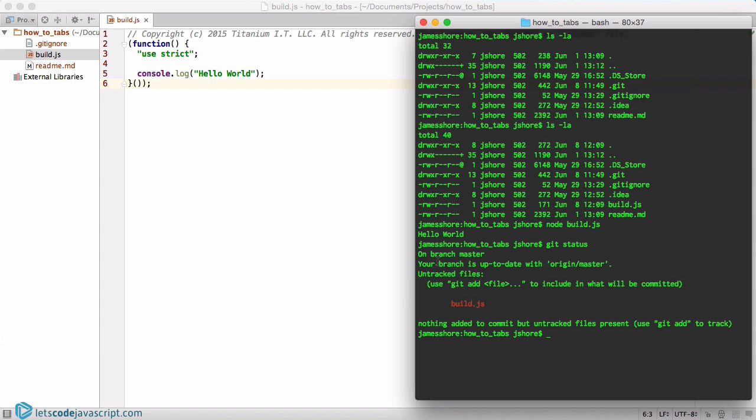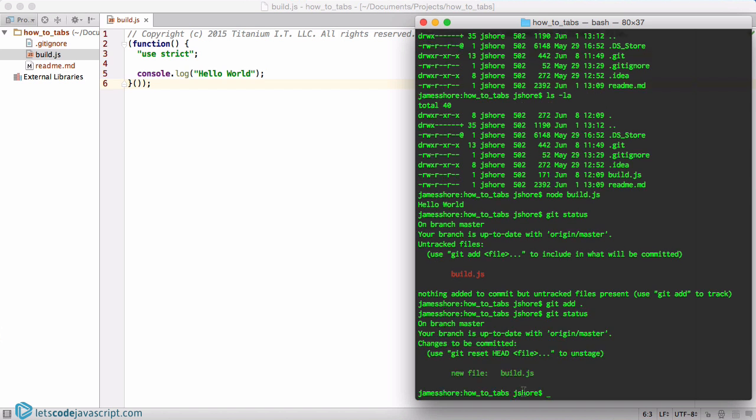We have build.js, which is untracked. So we're going to say git add dot to add that in. Now it's telling us that it is tracked and it's ready to commit. So I'm going to say git commit -am. And then there's a lot of different ways of typing your messages.